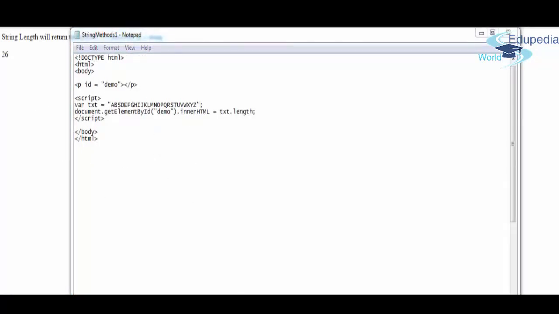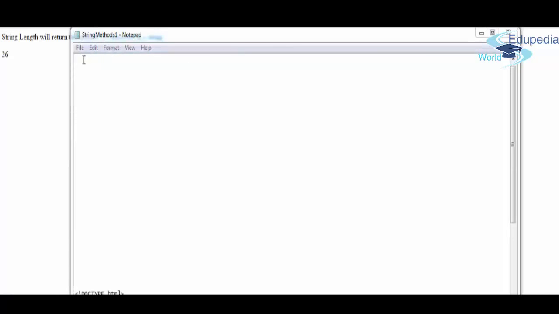Let me clear the screen here. I'm going to save this file as string methods 2 in a bit. Just type with me doc type. What are we going to do in this example? In this example I'm going to demonstrate the position of a particular character in the string text. So let's type this out. Doc type HTML.